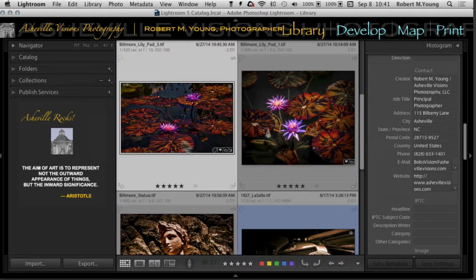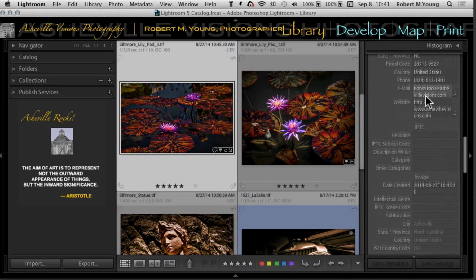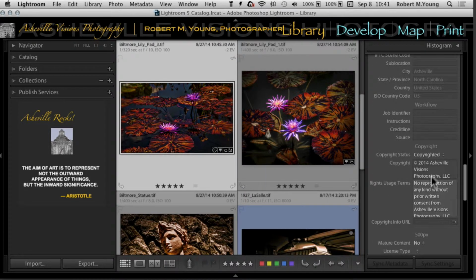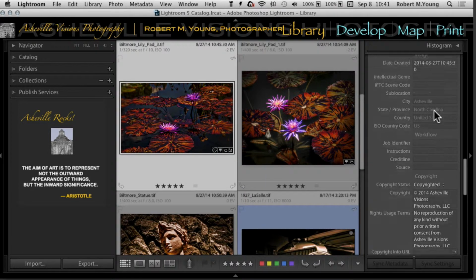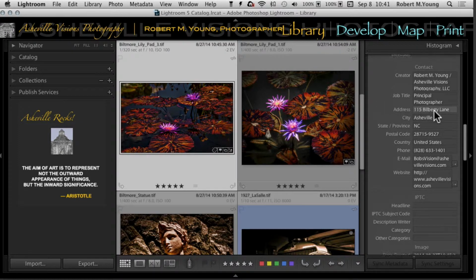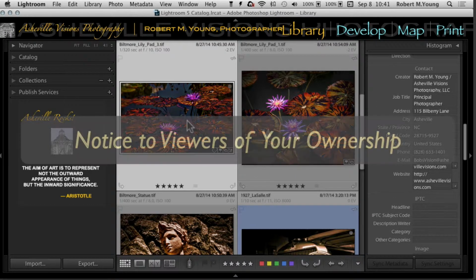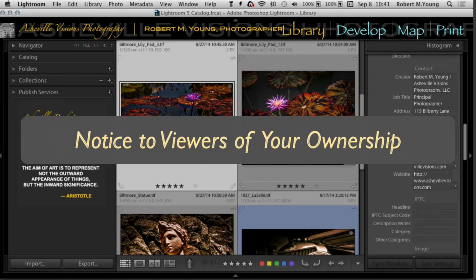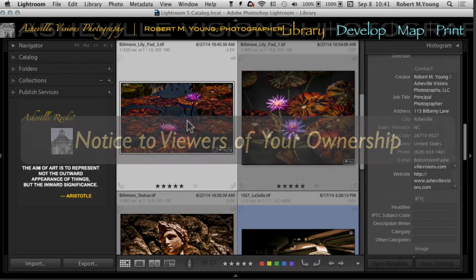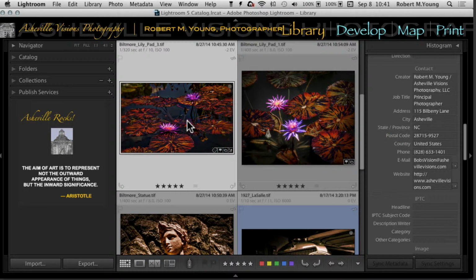In addition to adding copyright, creator, and contact information in your IPTC metadata to your photo, you can further protect your photos with a watermark. A watermark provides a visible notice to viewers of your ownership. This is very valuable in printed photos and in online digital copies.